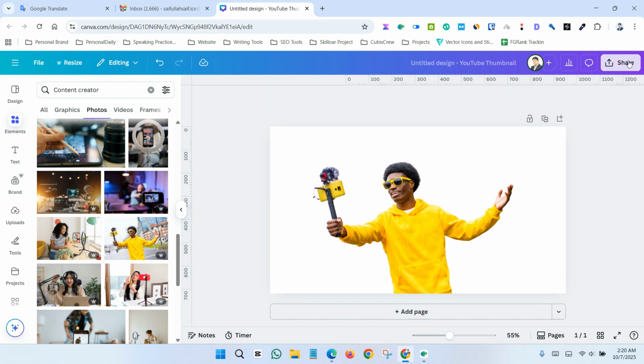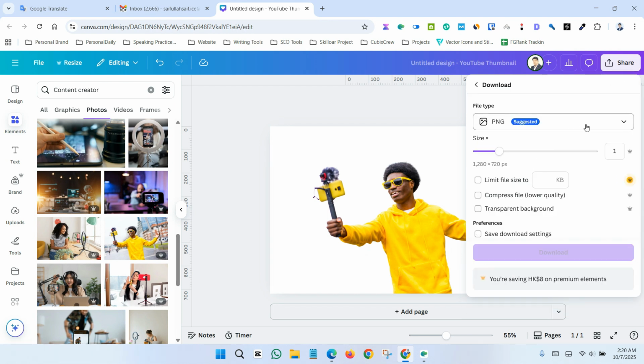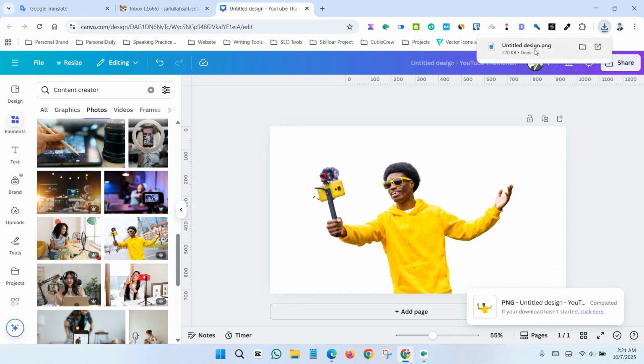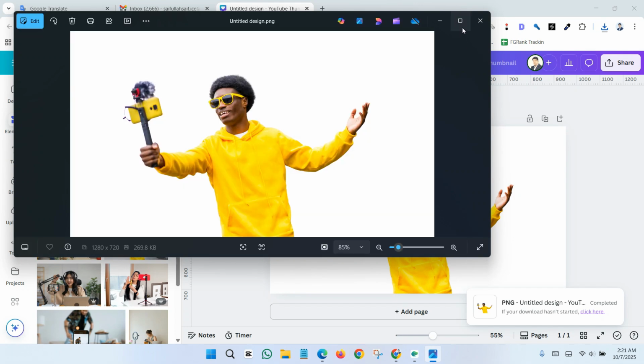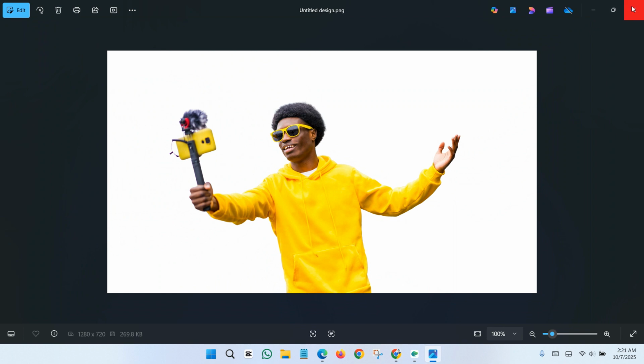Now download your image. Click the share button, click the download button, and choose your preferred file format. Let's say I want to download it as a PNG image. So I'm clicking here and selecting the PNG, and now click the download button, and you will see the image is here. The image is without background, or it is with the white background.